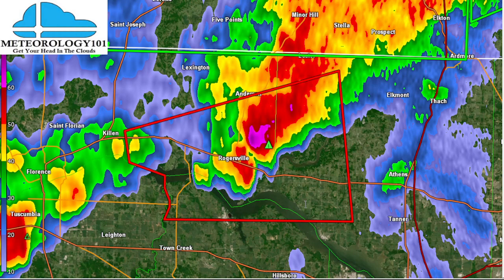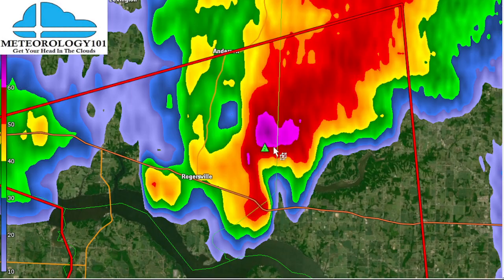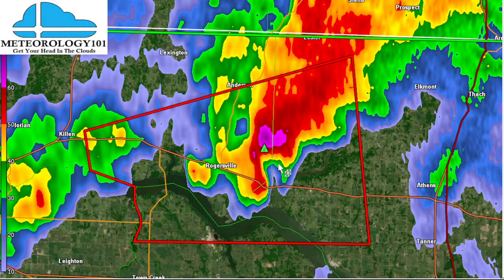Tornado watch remains in effect until midnight Central Standard Time for North Central and Northwestern Alabama. And this says this has been canceled. And it was rotation indicated by radar. So, all right, look at that. 2-inch hail indicated by radar.